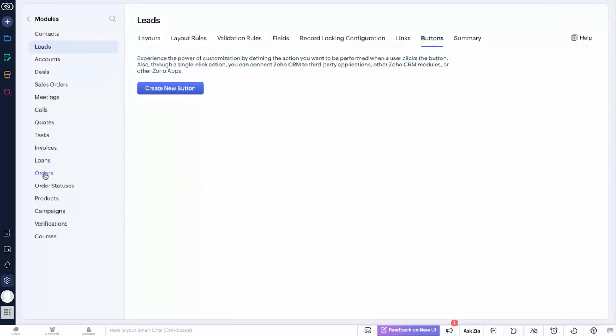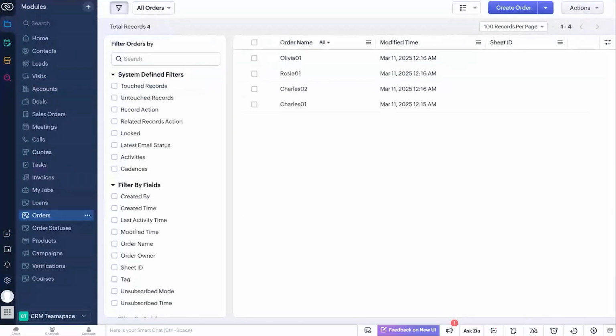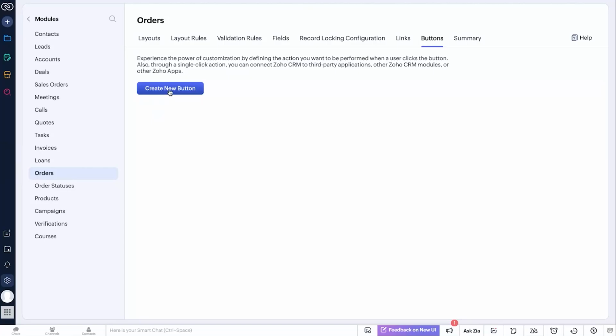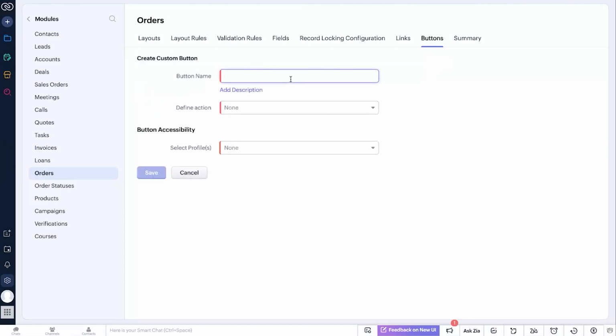Right now I'll just go into the orders module. One more thing to keep in mind: make sure you're in the correct module, because you might add a button and then when you're refreshing, it may not show up. That might take a little bit of extra time.